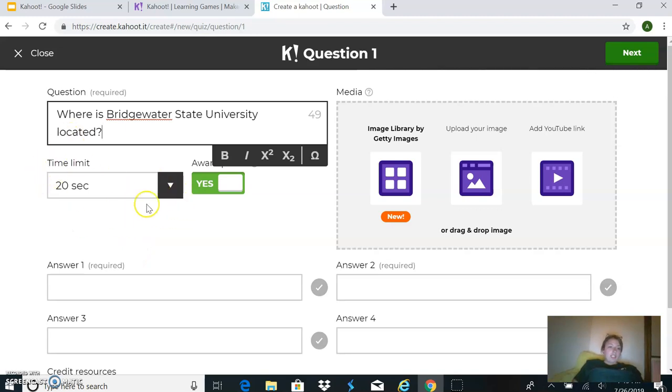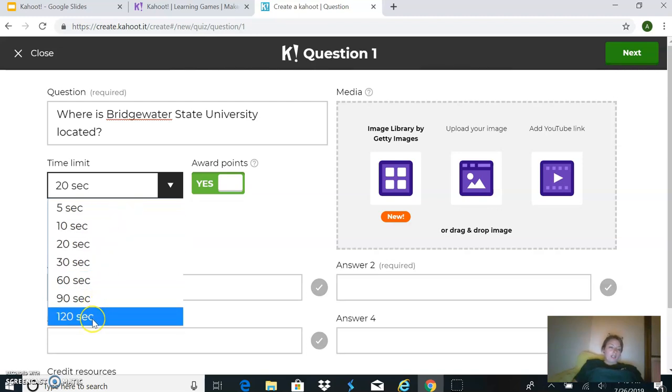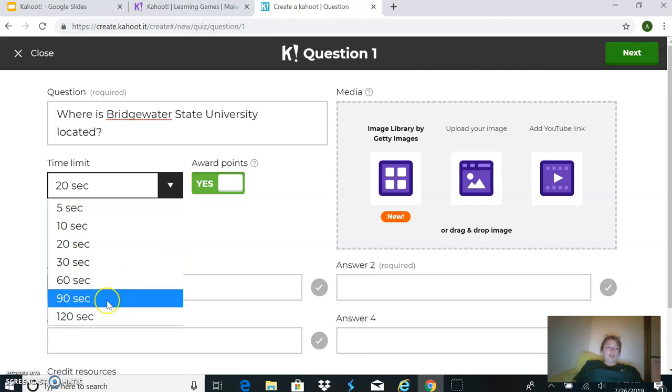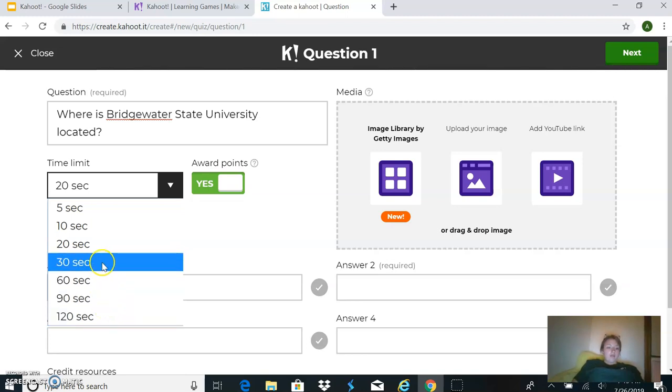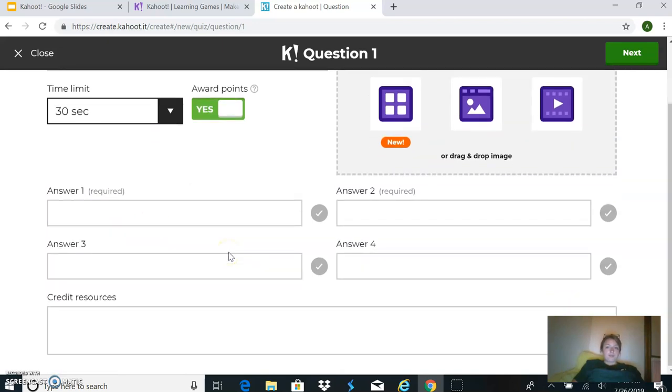You have a time limit here. You can choose between 5, 10 seconds, which is really quick, or you can go all the way up to 120 seconds. Usually I would do these longer times if I had a math Kahoot, so my students had longer time to solve the problem. But for this Kahoot, I think we'll just put it like 30 seconds. And down here, you need to put at least 2 answers, but you can put up to 4.